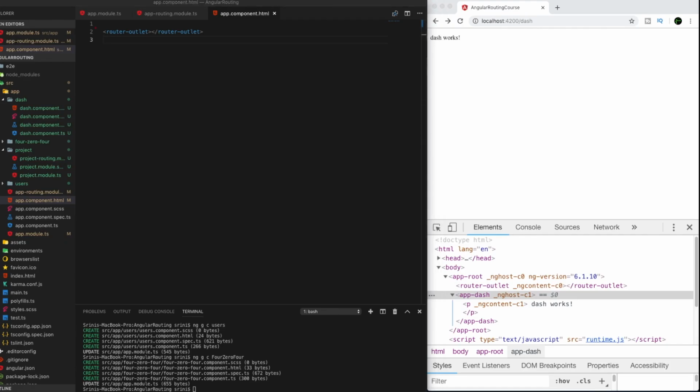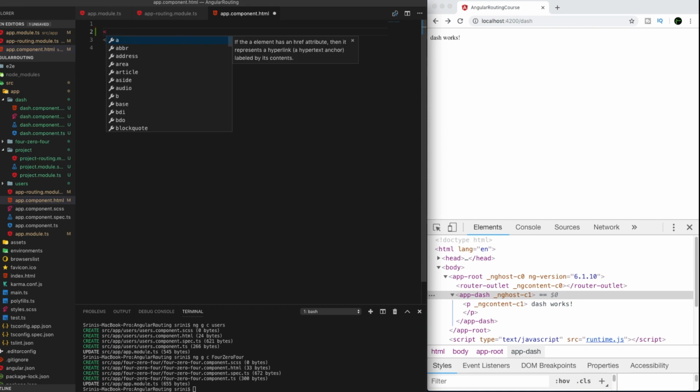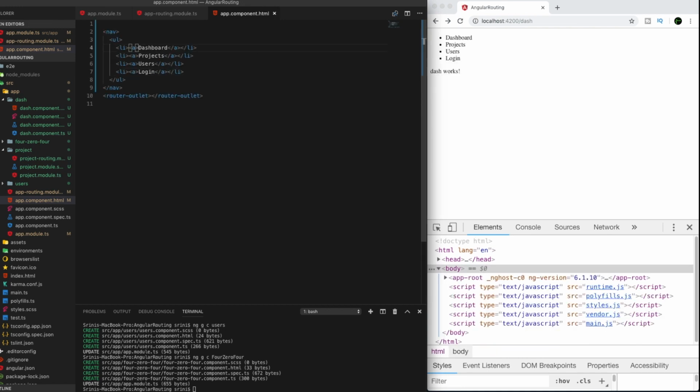Okay, so setting the router links. So far we have configured our routes and set the router outlet to render them. Now we need to find ways to navigate. To do that, we can create a few links. Let me create a nav and then our URLs set. Now go ahead, and this is actually setting the router links. So it'll be dash.